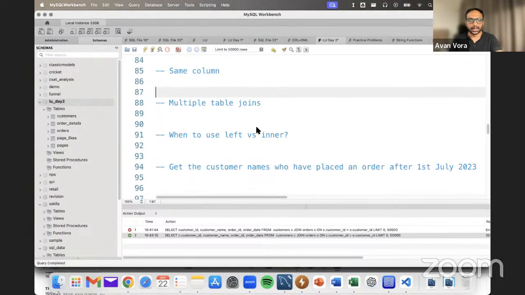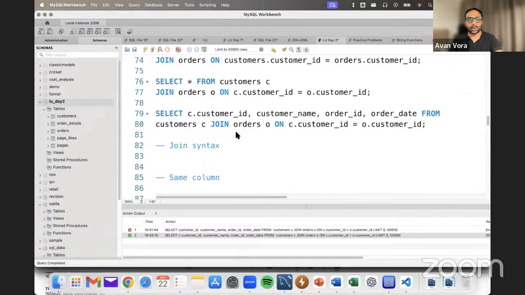Okay. Let me ask you this. If I want all customers, which join should I use? Left join, inner join? Left join. Correct. Not inner. Inner will give me only customers who have placed an order, right? So if I want all customers, I have to use a left join. If I want only customers who have placed an order, I need to use inner join, right?